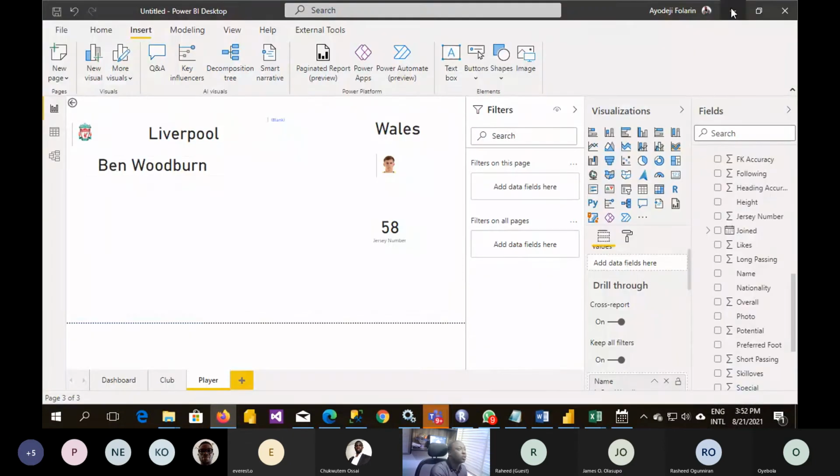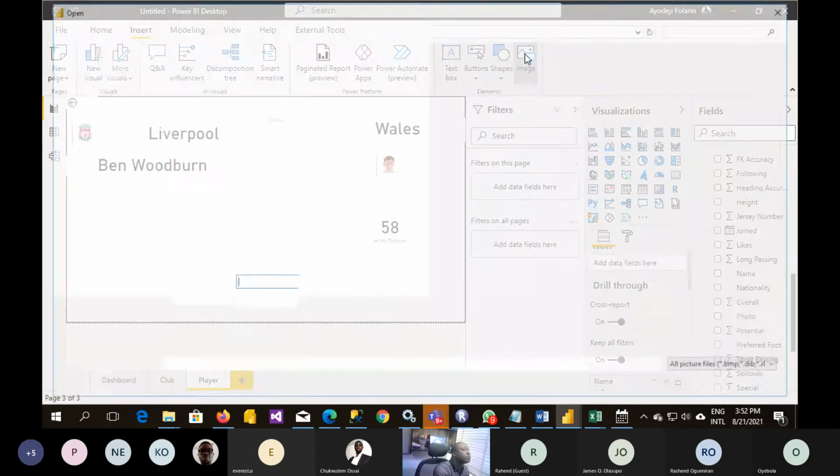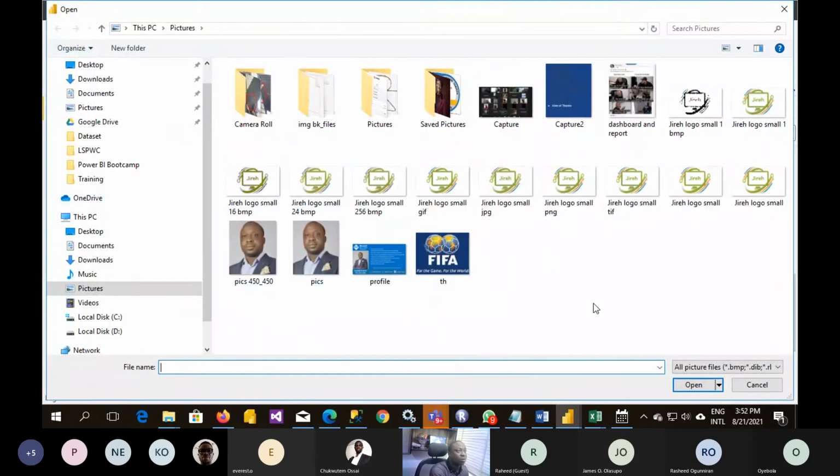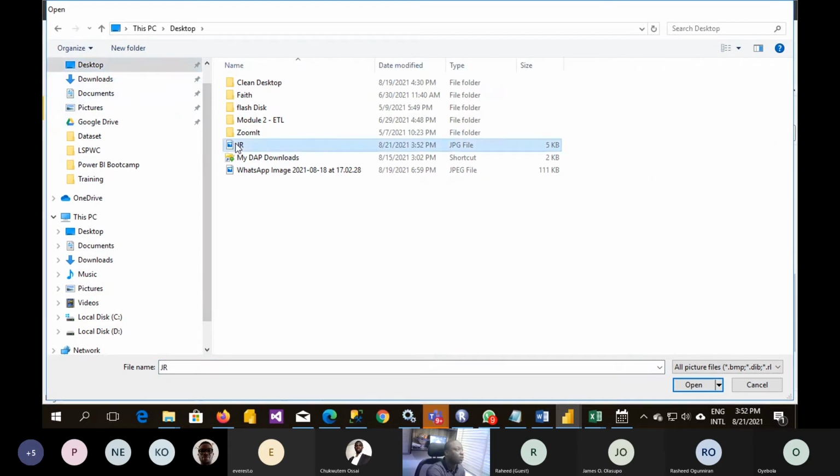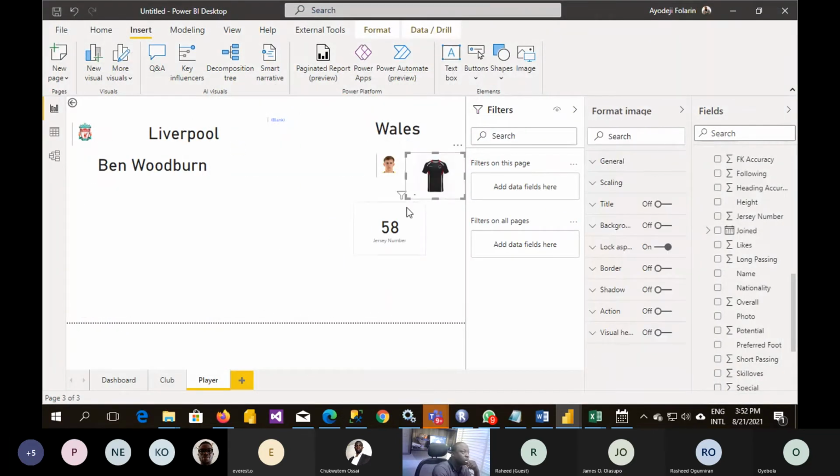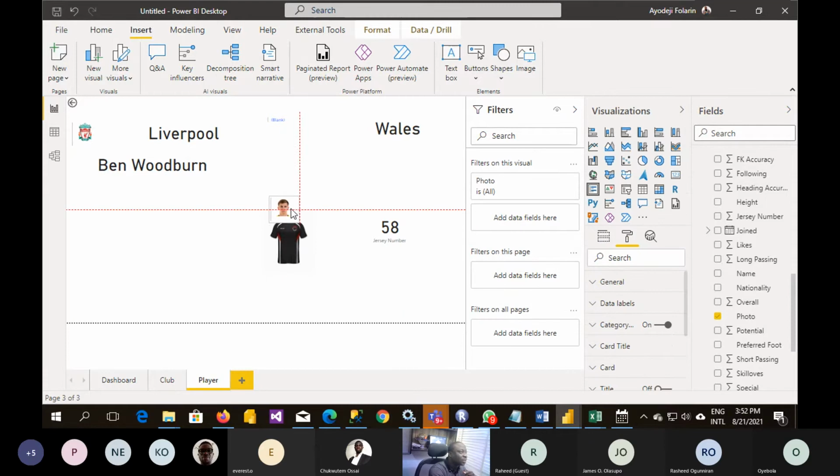Okay, let's quickly use this in our work. Bring a jersey in, insert for me an image. The image is JR from my desktop. Bring the JR. Good. So with this jersey, just make it a little bit bigger. Can you bring this here, just as if it's on it?